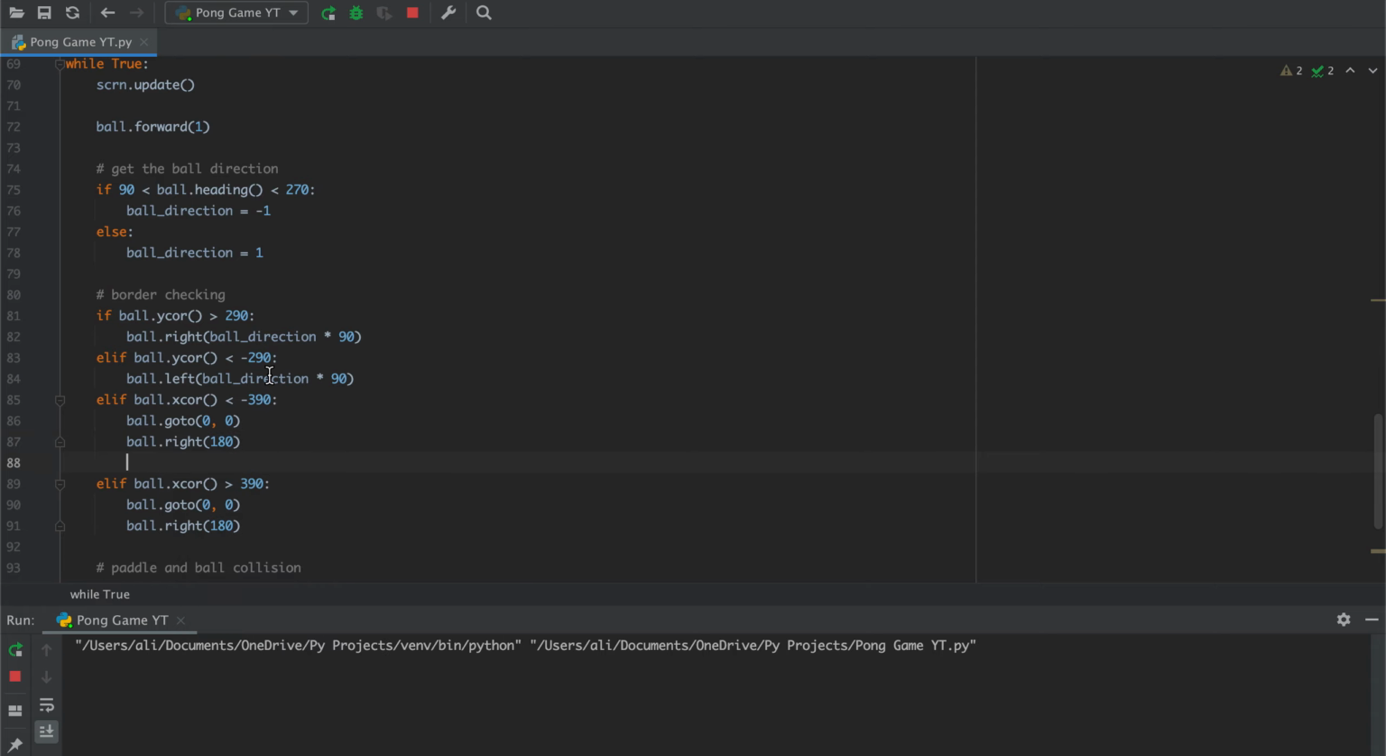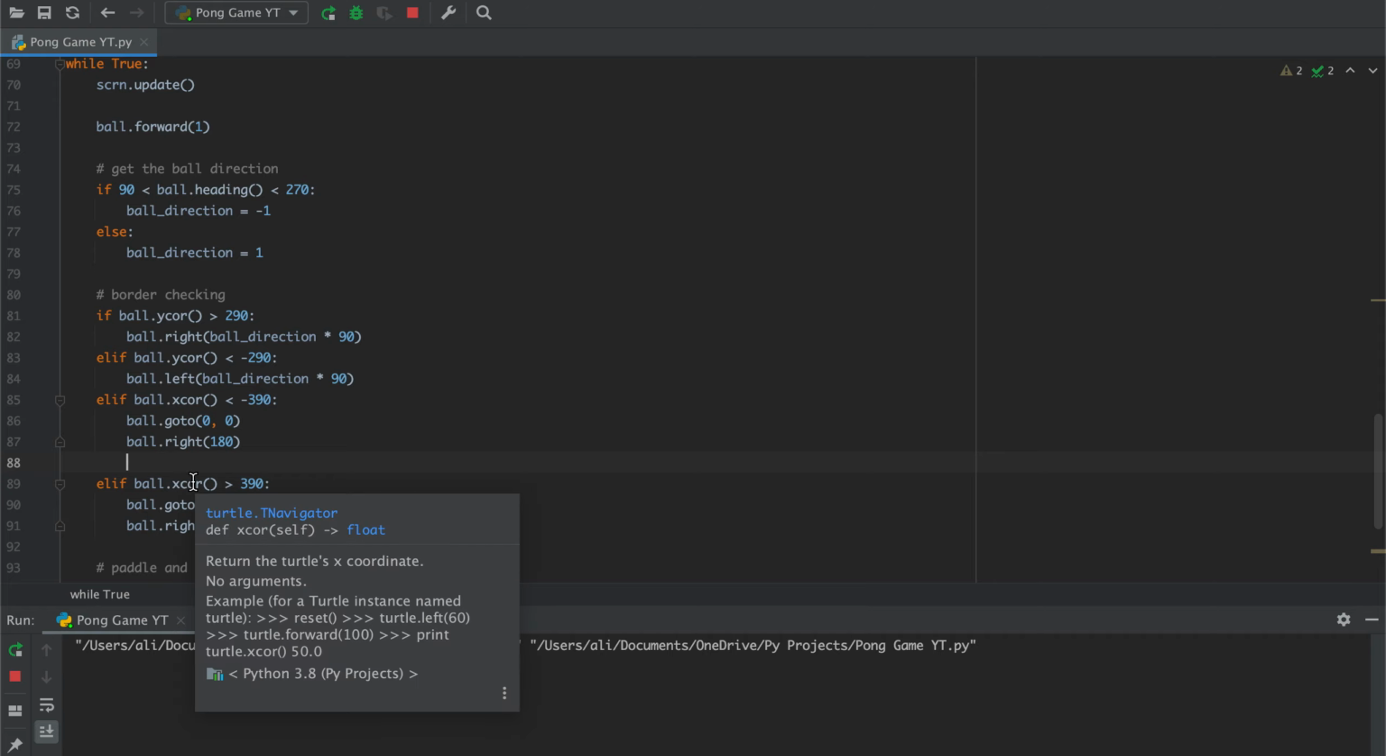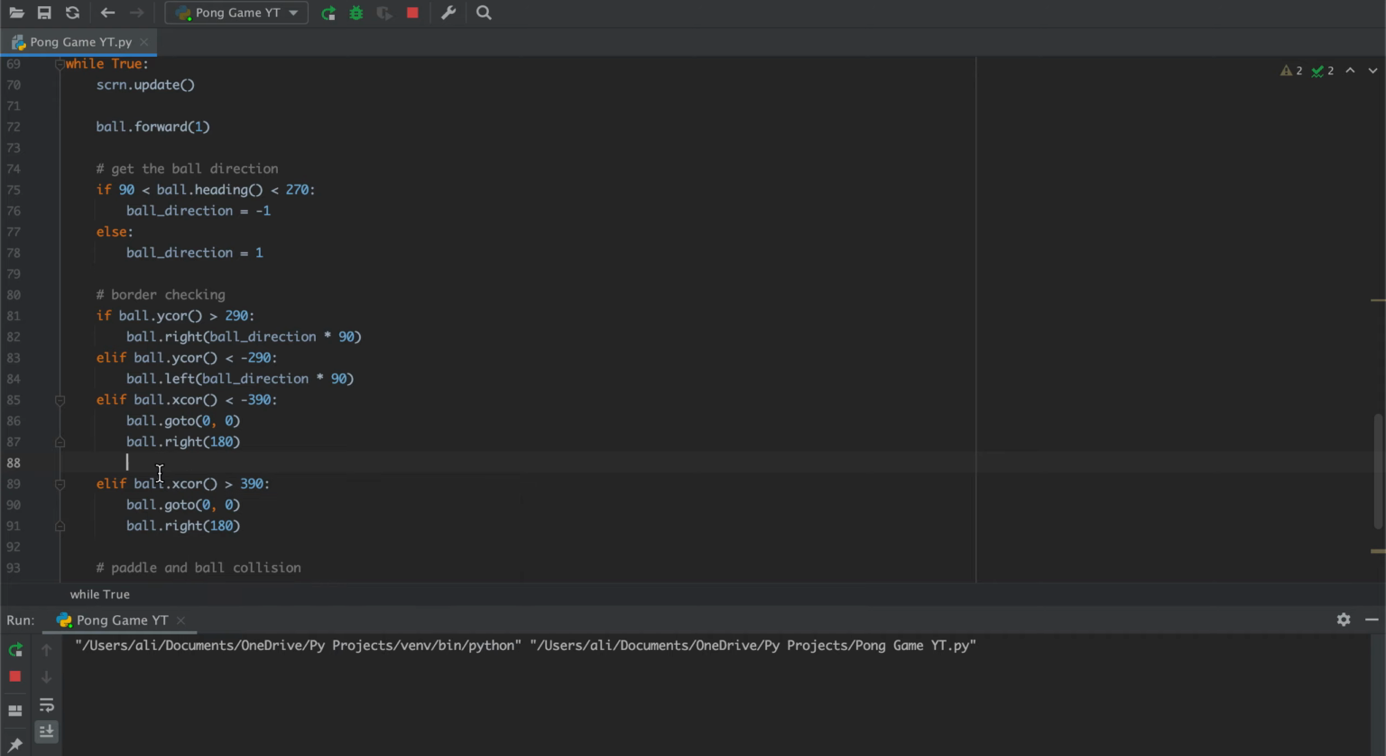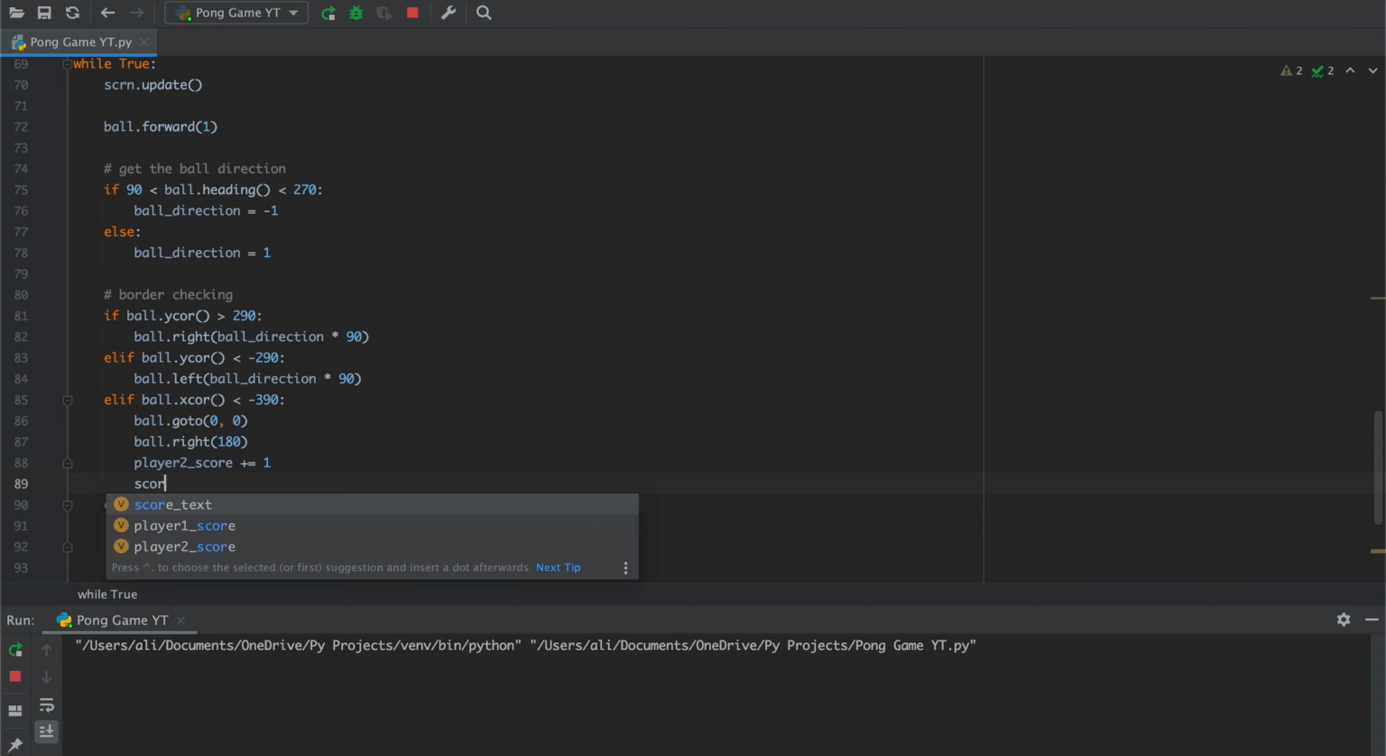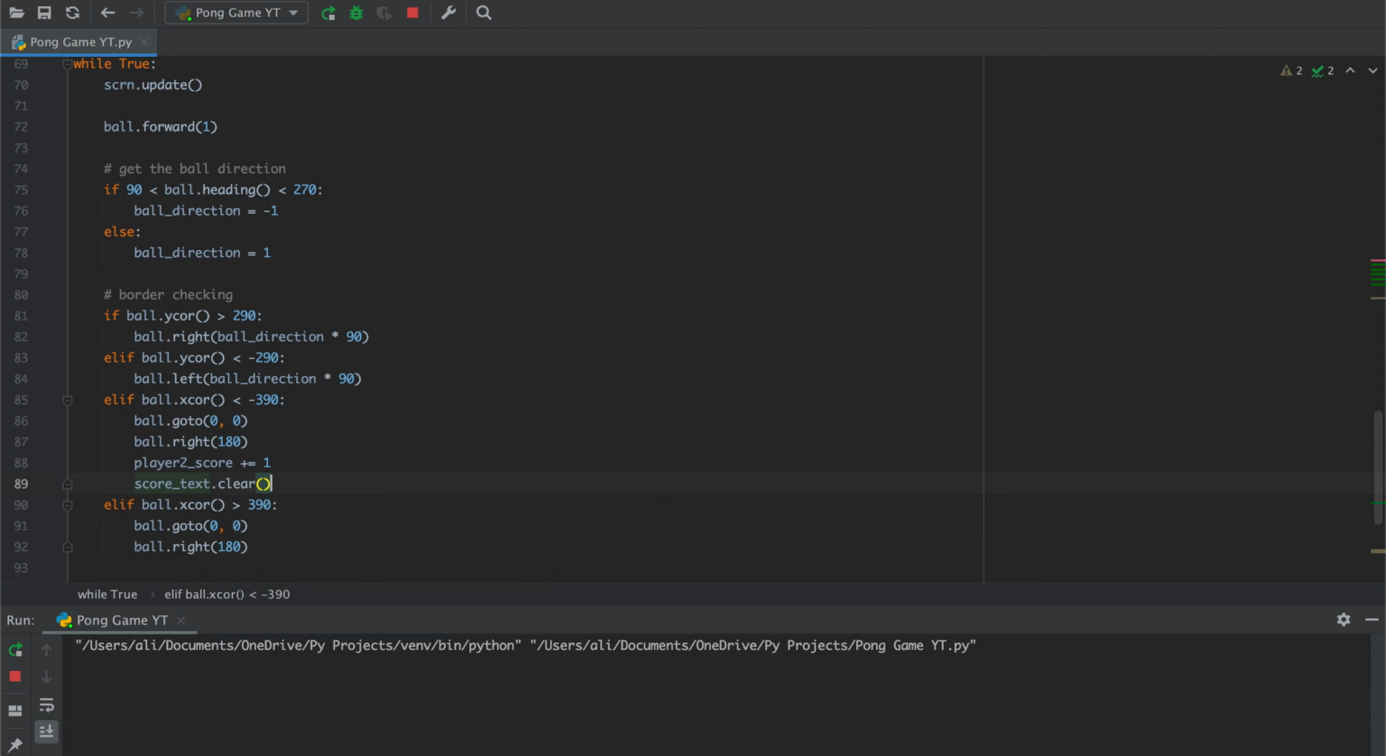And now, in order to update my score on the screen, I basically need to do 3 things. The first thing I need to do is that since my first player has been scored on, I basically want to increase my second player's score by 1. And to do this, all I need to do is to simply add 1 to player 2's score variable. So I'm just going to say player 2 score plus equals 1. Now, to actually write this score on the screen, what I first need to do is to completely delete my current score text. So I'm just going to create a new line and say score text dot clear, okay?